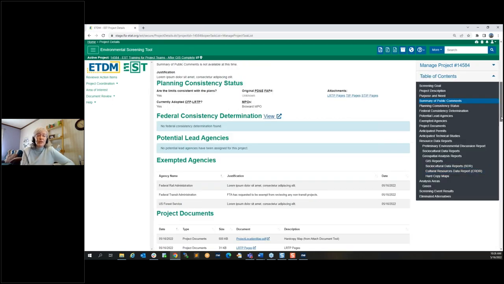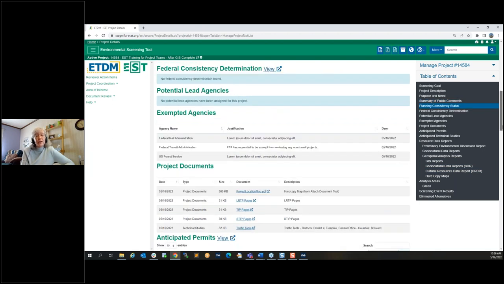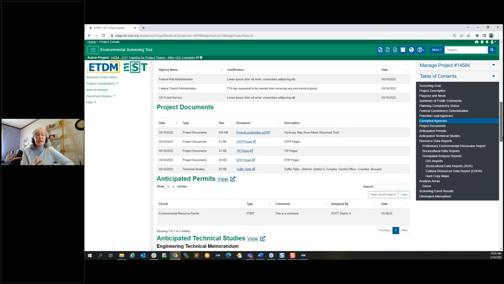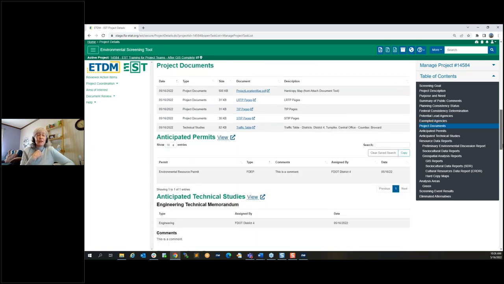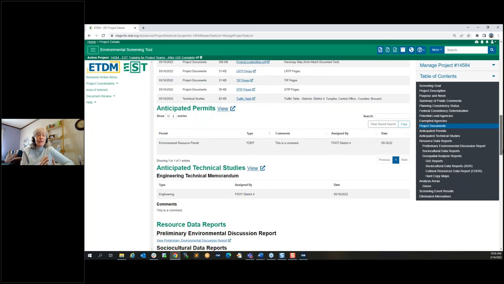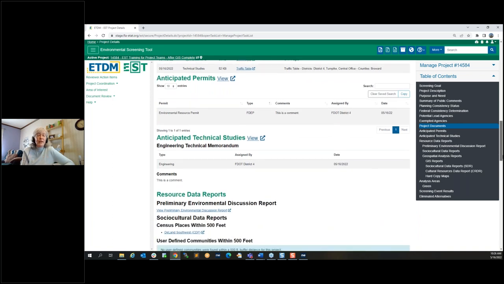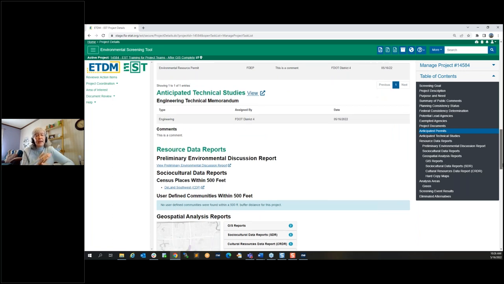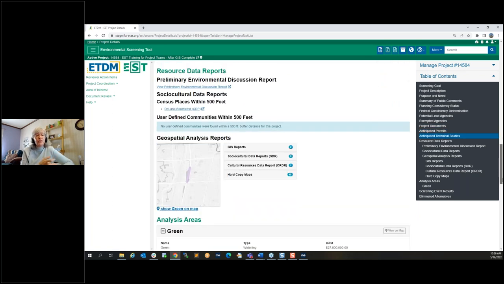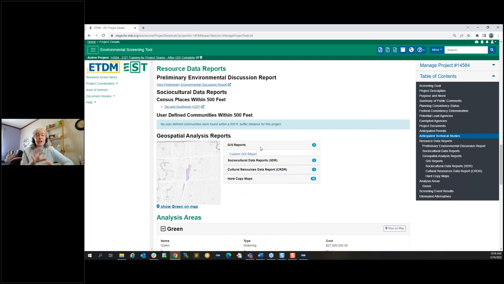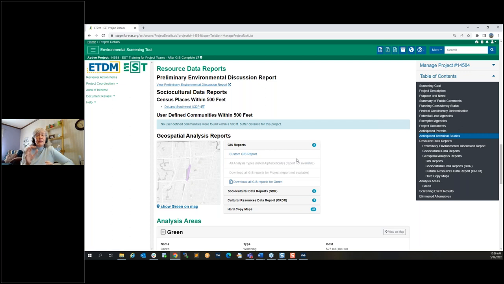And then going back to the previous tab and scrolling on down, you'll just notice things are in tables. Project documents are all there. If this project had an AN package, that would appear there as well. You'll find any anticipated permits and technical studies that have been assigned and resource data reports. These are your PED, your sociocultural data reports, and your GIS analysis reports. Notice the GIS analysis reports are organized in different sections. Those GIS reports are the standard GIS analysis, and you can pull those up and see those. The sociocultural data reports are all listed there as well.